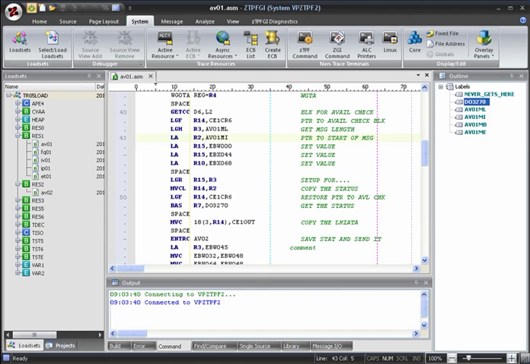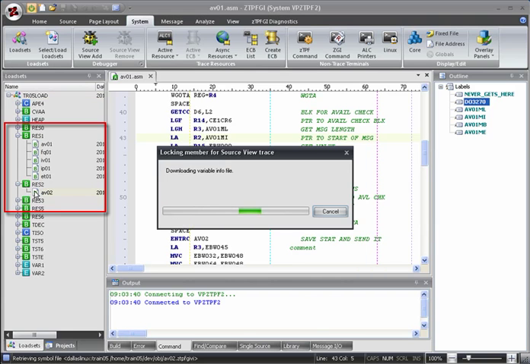In this demo, let's use the Availability Washington Chicago command that returns the availability of trains from Washington to Chicago. This command uses routines that can be found in the AV01 and AV02 assembler source files. We can lock these files into source view simply by double-clicking them in the Load Sets window.